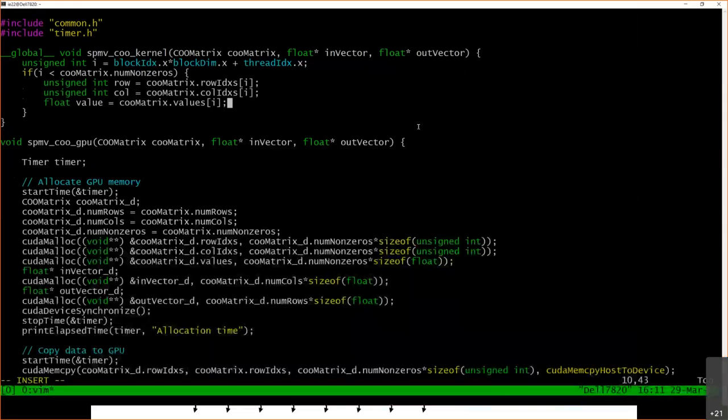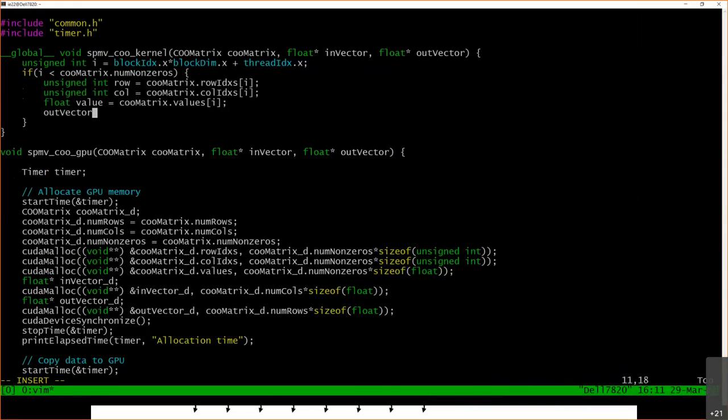Okay. What I do is I want to do out vector of row, and I want to add to it in vector of column times the value. This is what I would like to do. Now, what's the problem if I just do it this way? Race condition. Right, I have a race condition.